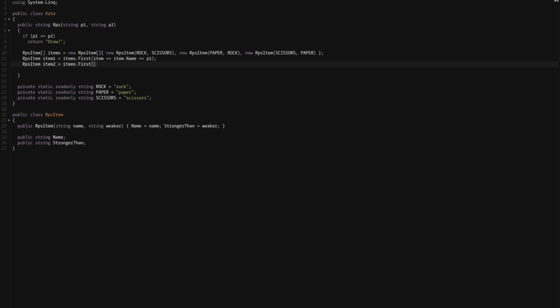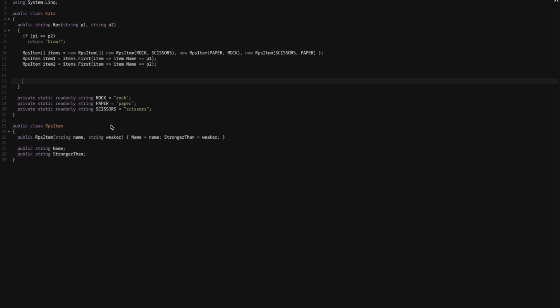This just retrieves the first match in the collection, if you're wondering about that. Item name, as you could probably guess, is equal to P2, right? So now we have our two RPS items, and we can compare them. We don't have to write out a conditional statement, at least not a compound one. I could just check if it's stronger, right?